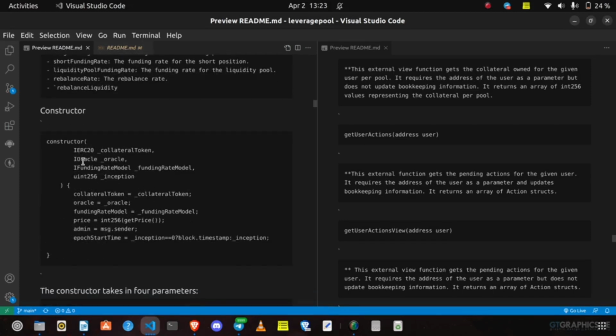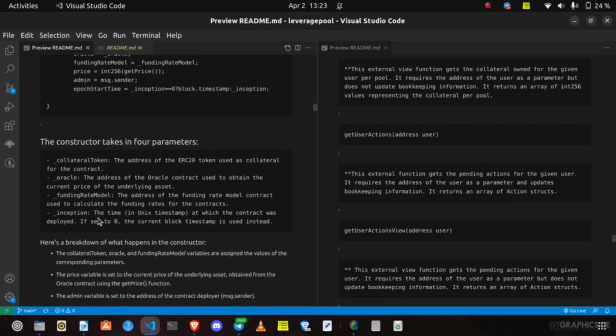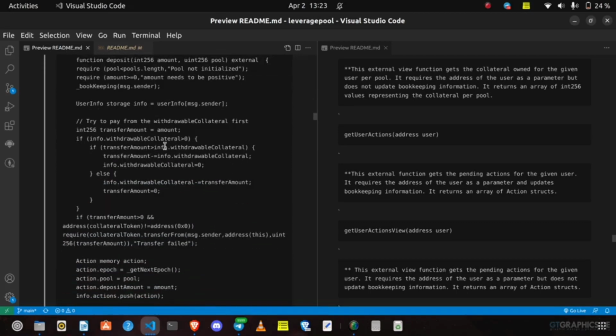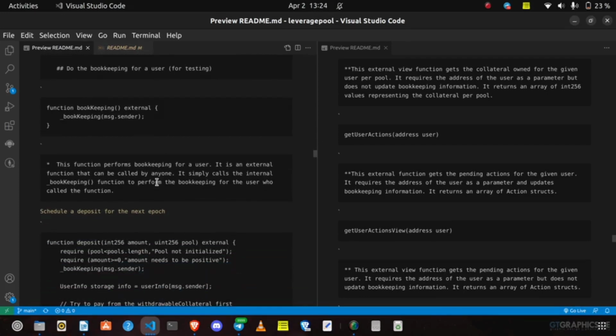Then we also have the constructor. You will pass in the collateral token, which is an ERC20 token. We are passing the oracle, fungible rate model, then the inception and all that. That's the constructor. It is initialized once in a smart contract. I explain the constructor here and all that. Then you start explaining each of the functions. It's very, very self-explanatory. How I explained it, then you really enjoy it.